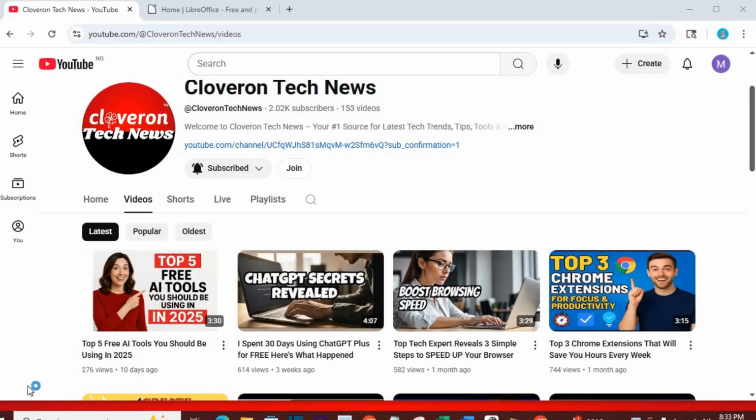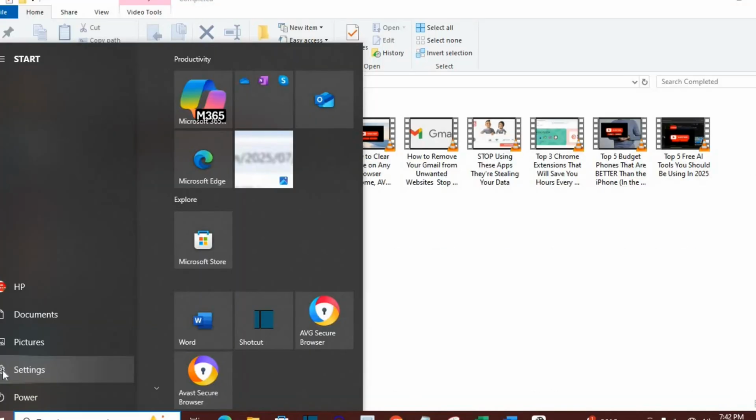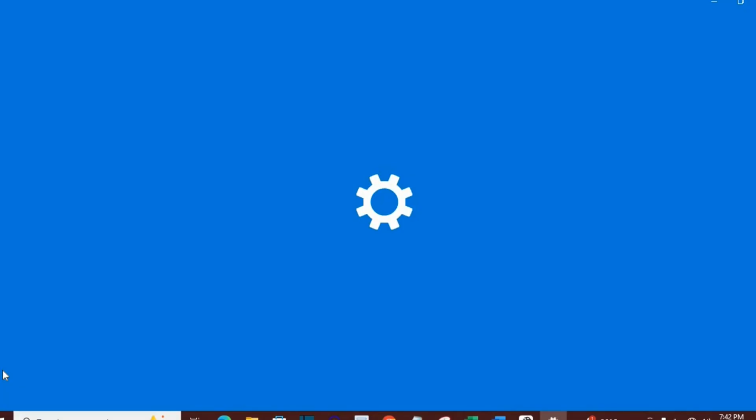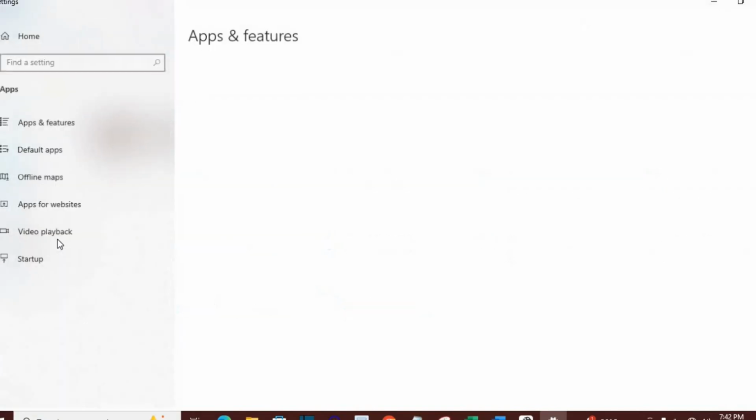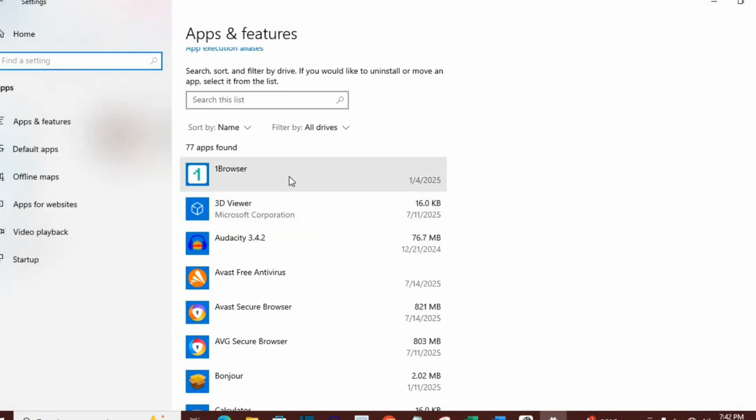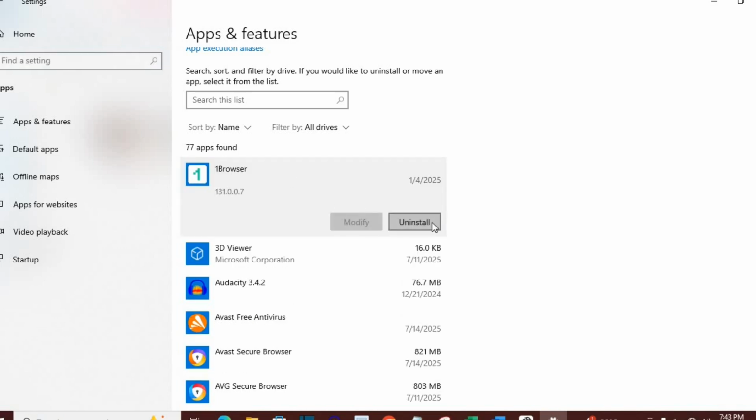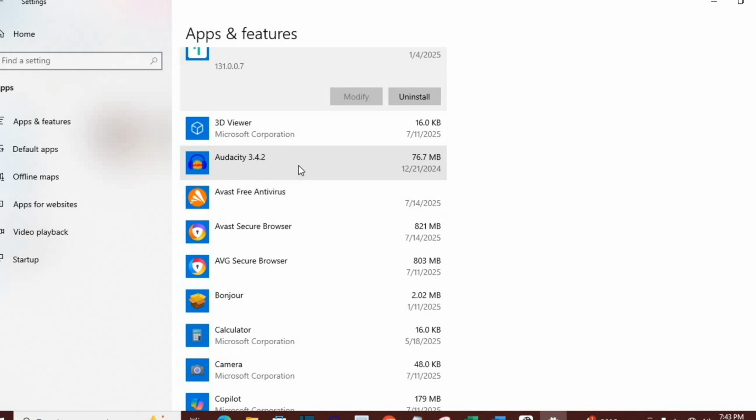Step 2. Uninstall unused software. Next, remove unused programs. Go to Settings. Click Apps. Then uninstall any software you haven't used in a while. Old games, toolbars, and trial software take up resources.